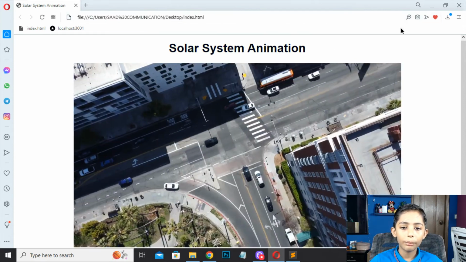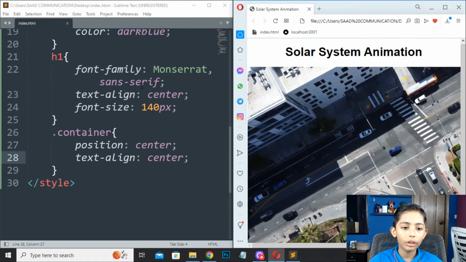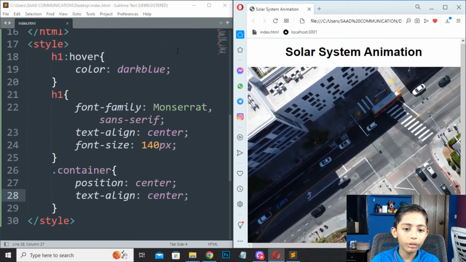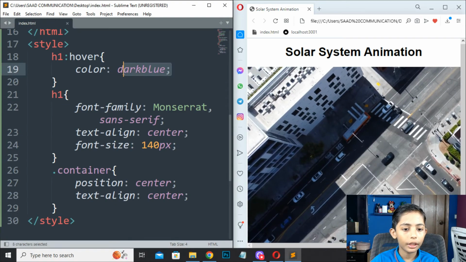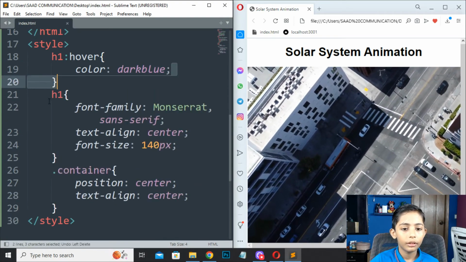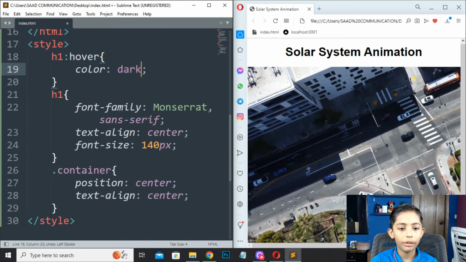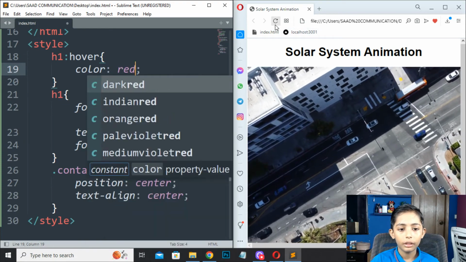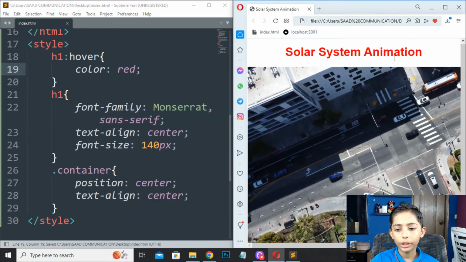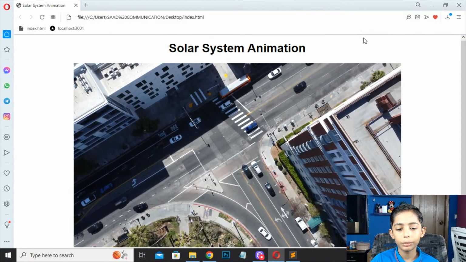So here my hover is not like good. So I will go here and define red. Go to the up, here I will write red. Save here, refresh. Here you can see it, red is so much like good.